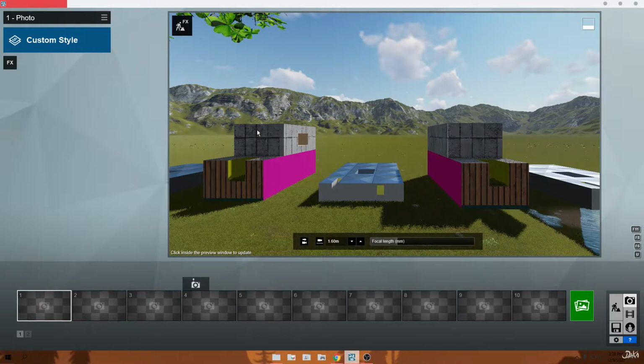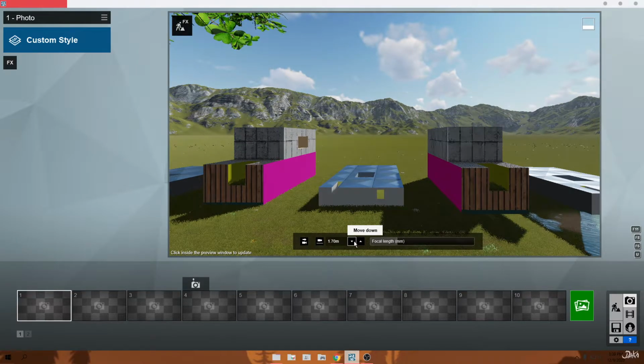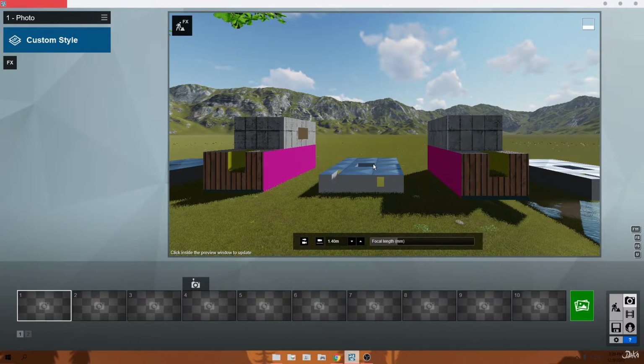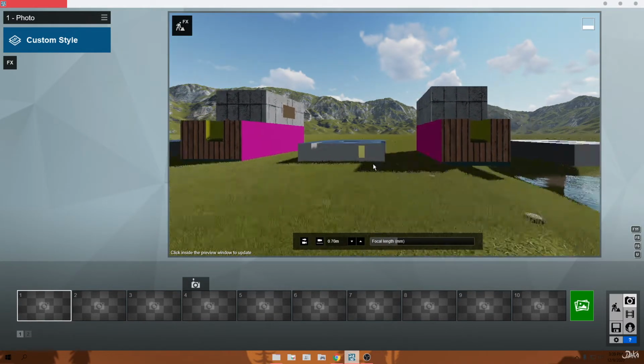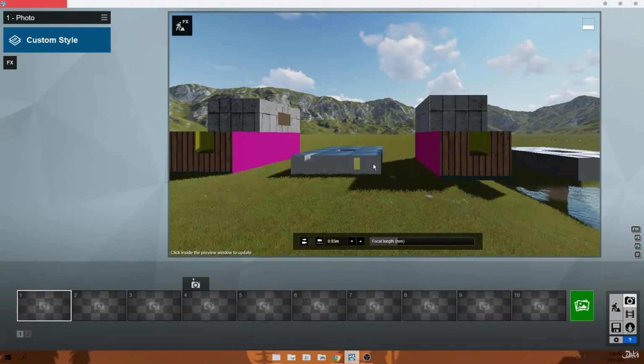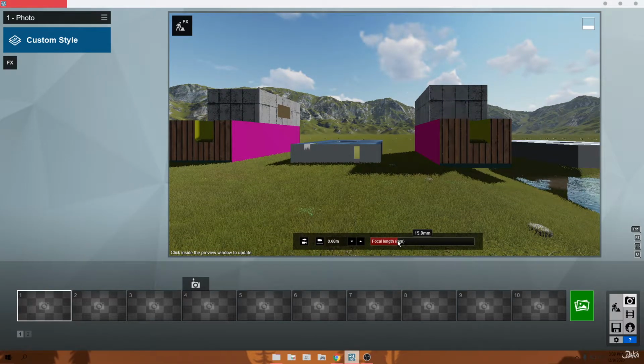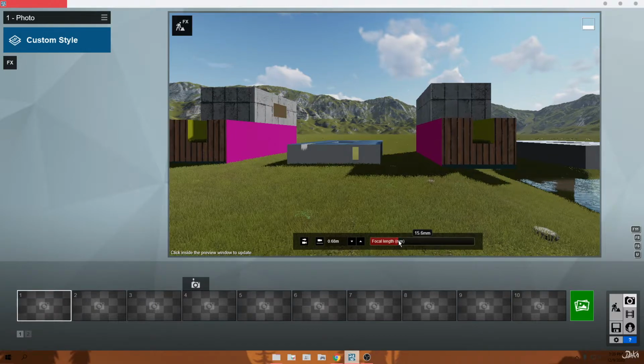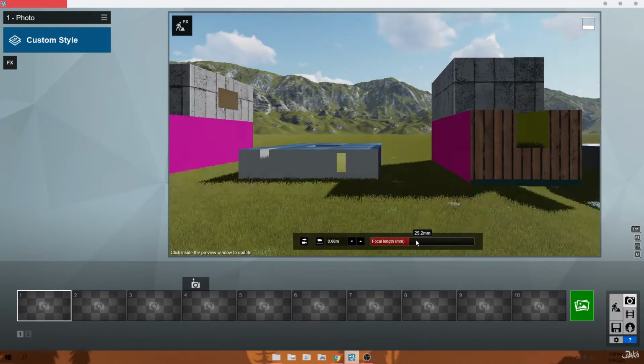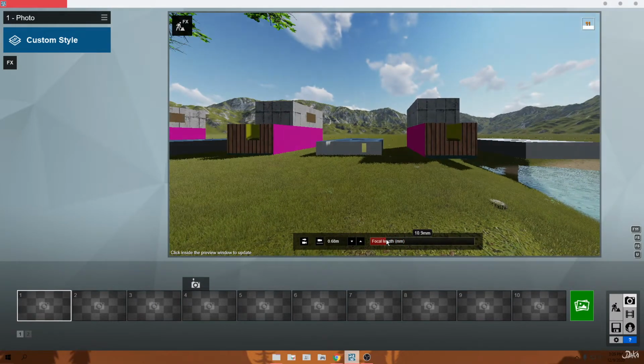Since my model isn't proportioned, it's tall. So you can just use this up and down, and you can still use your basic controls on the keyboard, AWSDQE. And then this is for your focal length. This is your lens, which zooms in or zooms out.